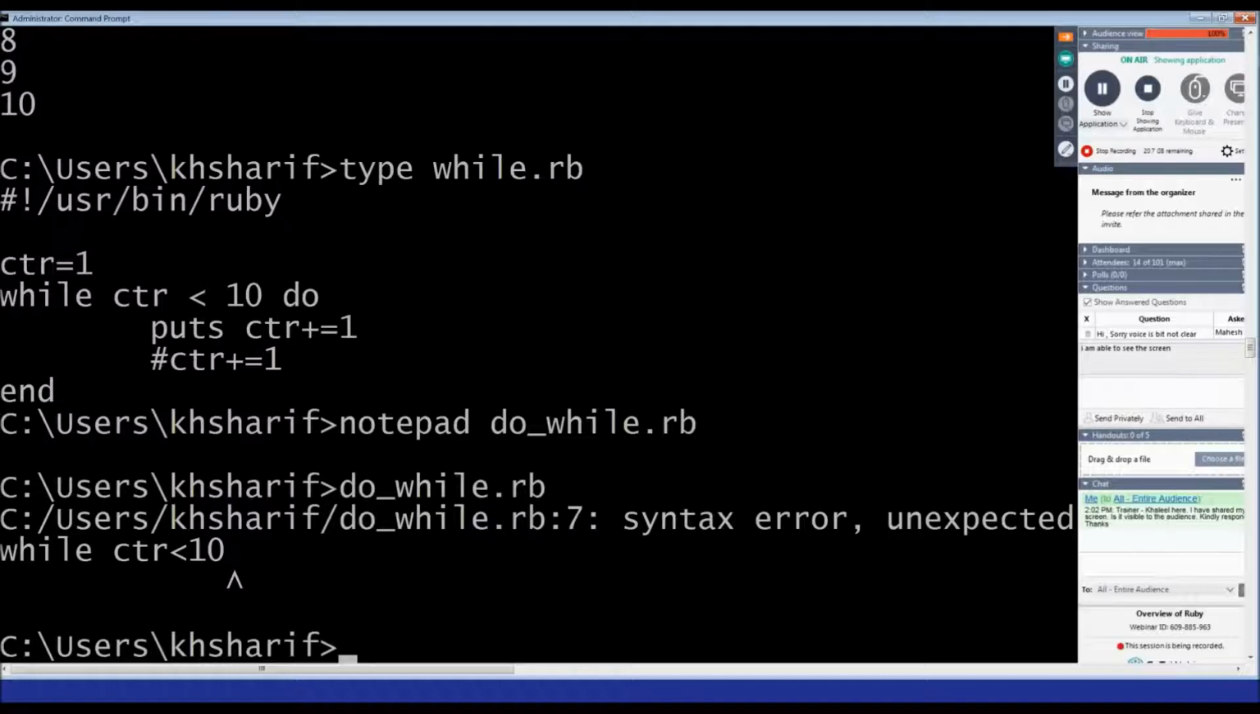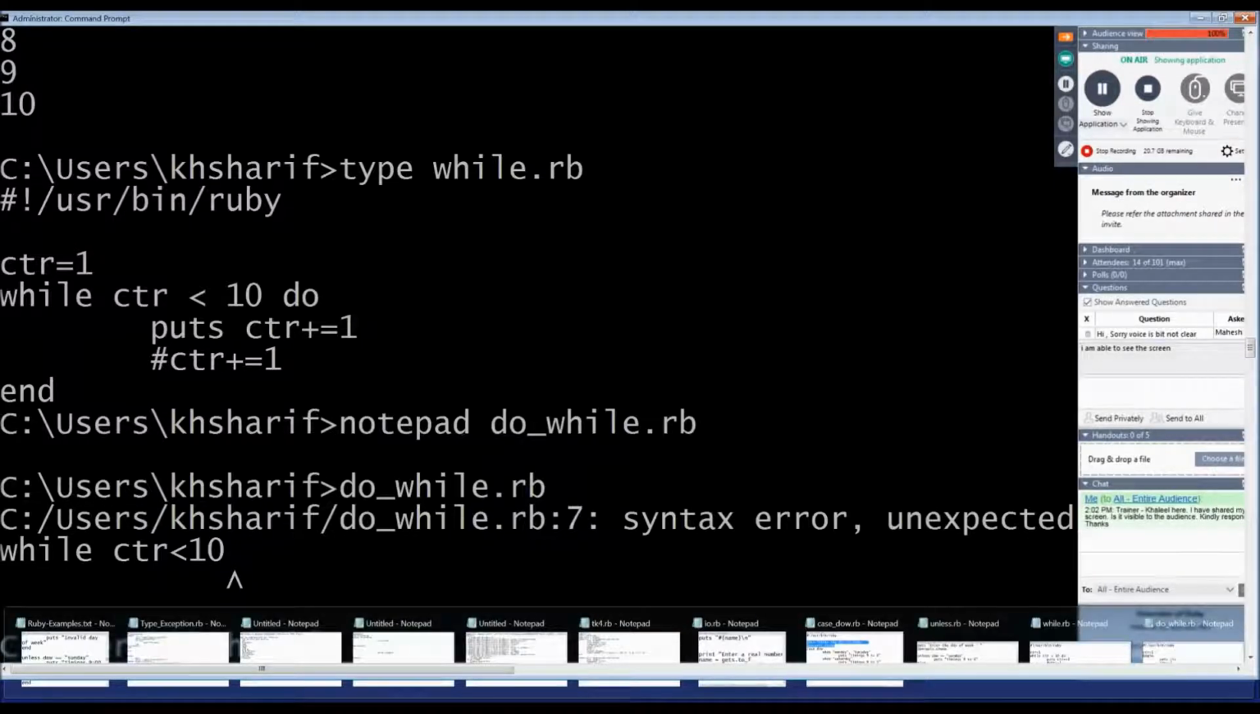It says while CTR is less than 10, it says syntax error. Now why did it give this syntax error? Let us try and understand. In the begin end, when you are working with while begin end, you need to give that end there, otherwise it will bounce off with an error message. That's what it is showing you. So I'll quickly make a modification there. I'll put an end there. Save that and come back.